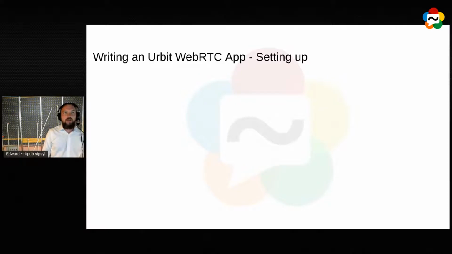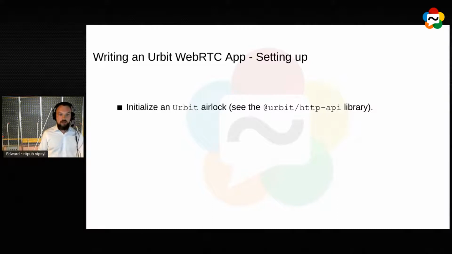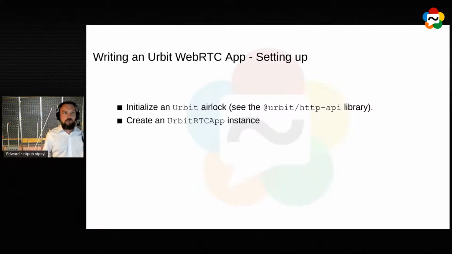So if you want to write a WebRTC app using Urbit, there's not a lot that you have to do. You need to set up an Urbit airlock. You can use the Urbit/HTTP API library that's in the Urbit repository and also available through NPM. And then you're going to want to create a WebRTC app instance using the Switchboard package that I mentioned earlier, and provide this airlock instance to it.